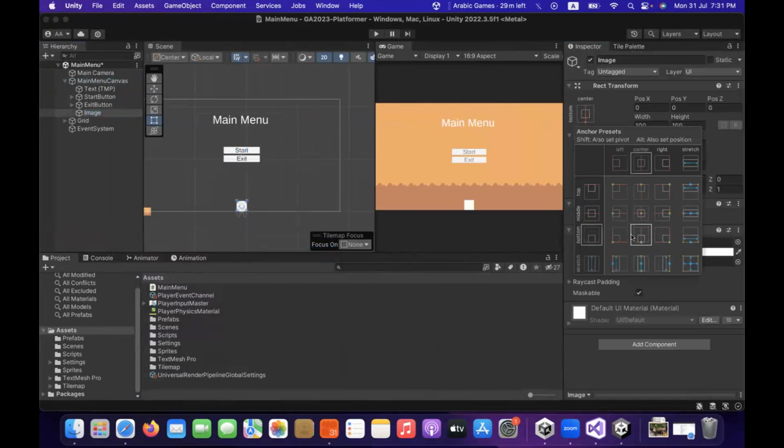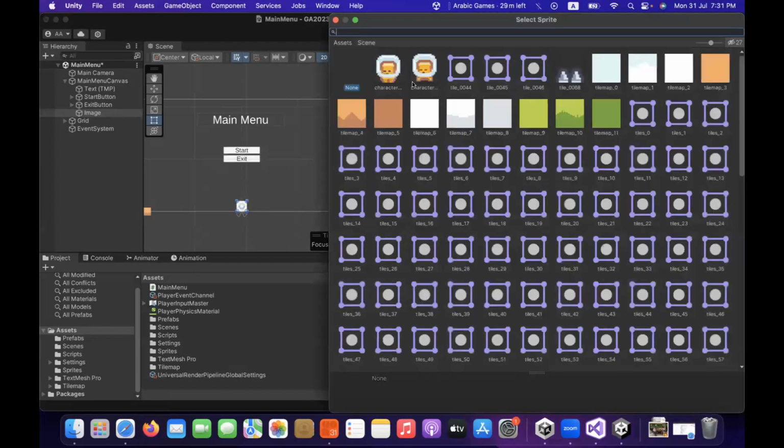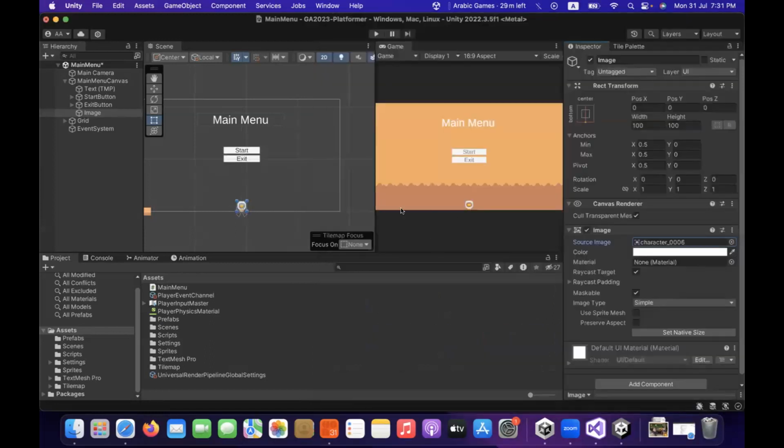I'm going to anchor it to the bottom of the screen. What I did over here is I clicked Shift and Option. I think it's Shift and Option on Mac or Shift and Alt on PC, sorry. This allows you to not only anchor the item to the bottom, it also automatically sets it to the 0, 0 position. And then for the image, I'm going to give it the image of this dude over here. So you can see our little guy, he's just a little boy. And then I'm going to set it to the native size. The native size is 100 by 100, so this is perfect.